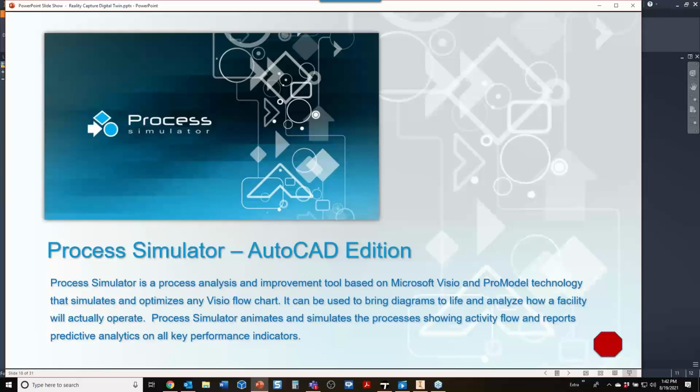If you want to dive into it and see what is available via the Process Simulator, the AutoCAD Edition, just go to YouTube and type in Process Simulator AutoCAD Edition. Make sure you plug in the AutoCAD Edition. This used to work as a standalone product in Visio, but now it's running inside of the AutoCAD environment right on top of the assets that we just placed.